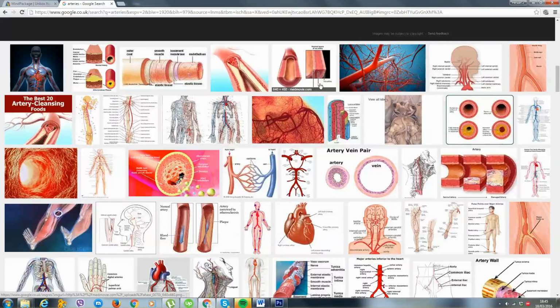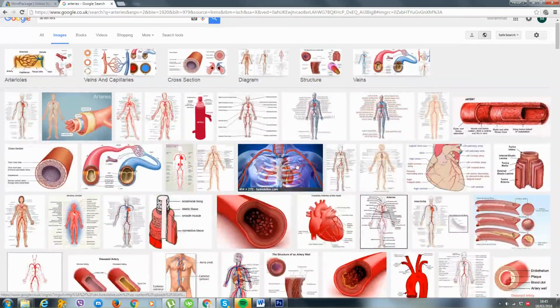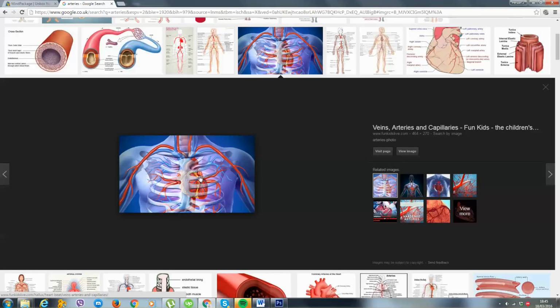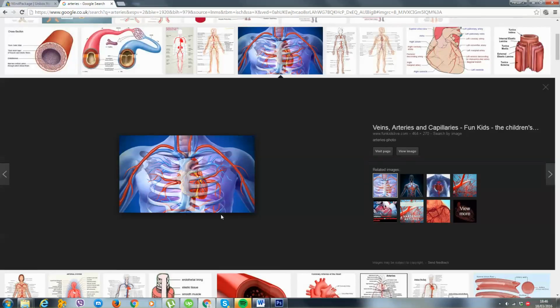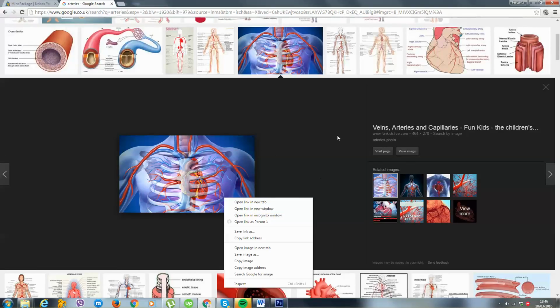Alright, so let's choose an image. I actually like this one because it's not actually any body parts. There's no nipples or anything on here. Just showing the inside, it's showing the arteries. So I'm going to take this image, it looks good, and just copy it. Don't save it, don't drag this process out.